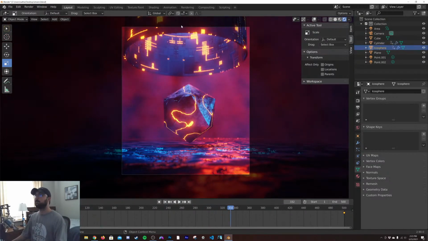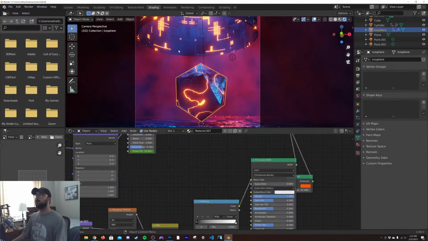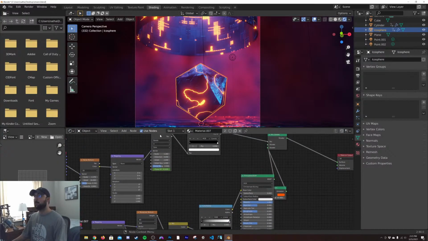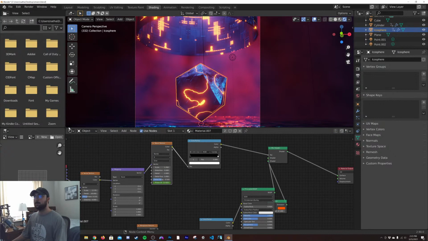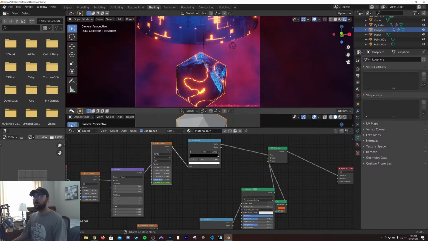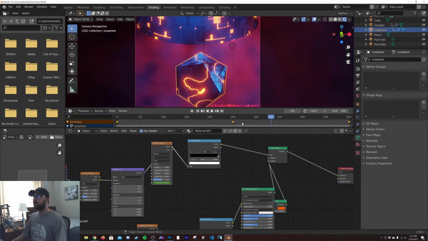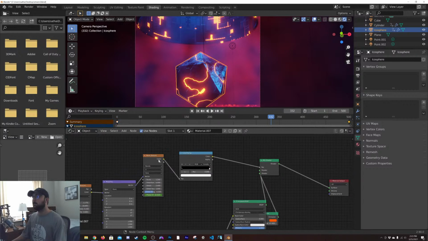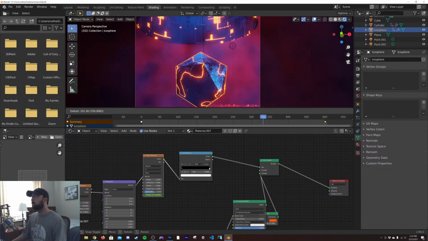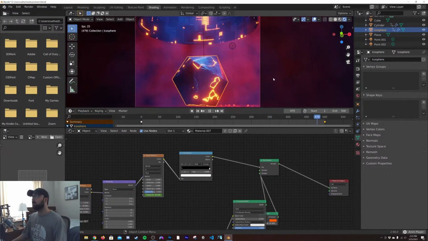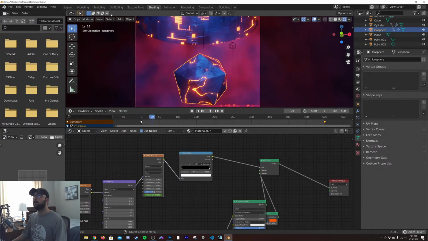Oh. I need to go here and fix the animation on the wave texture. Need to stretch that out as well. Timeline. Let's make sure it loops. Yep, loops.